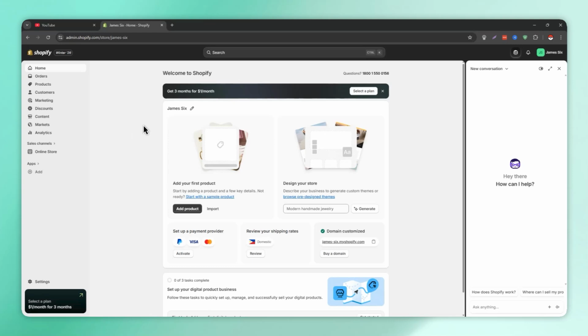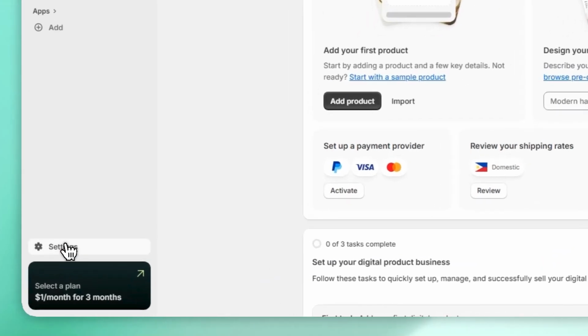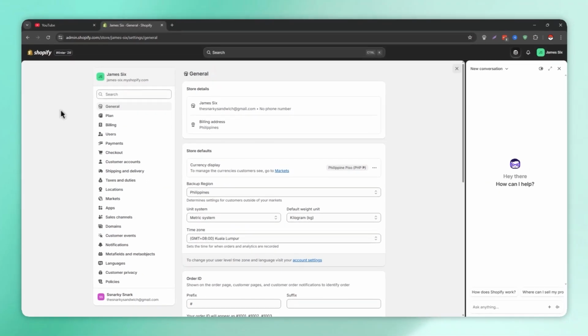And once you are in your admin dashboard, I want you to look on the lower left corner of your screen. It says settings, right? Click on settings. And then you're going to be brought to your settings page right here. On your left-hand side, this is going to be your main menu. This is pretty much everything that you'll be able to access here on your settings page.